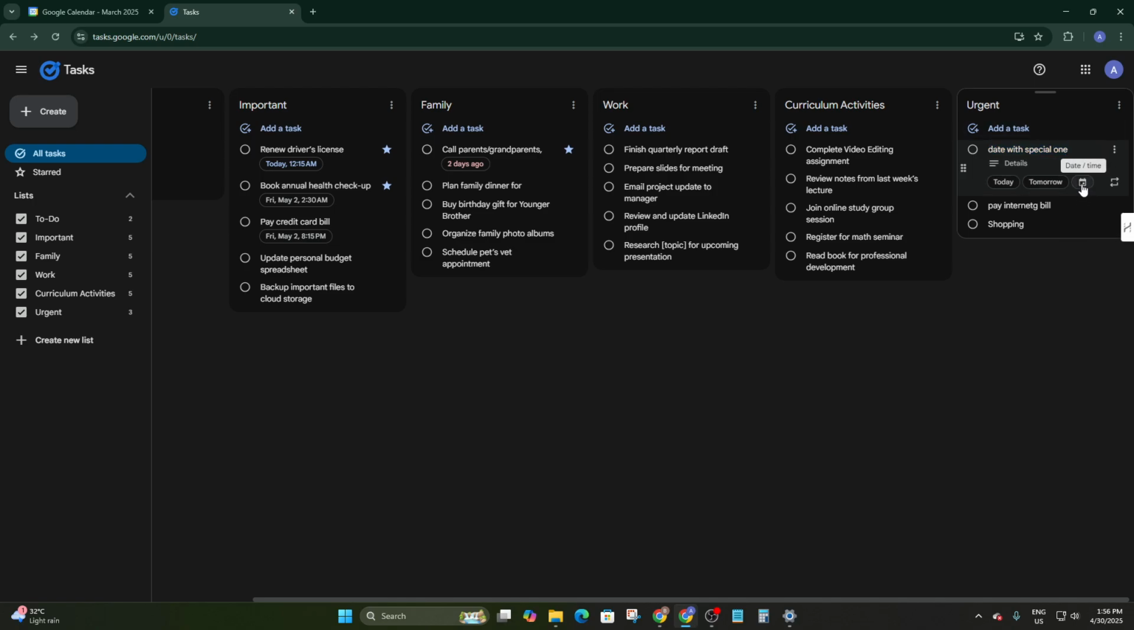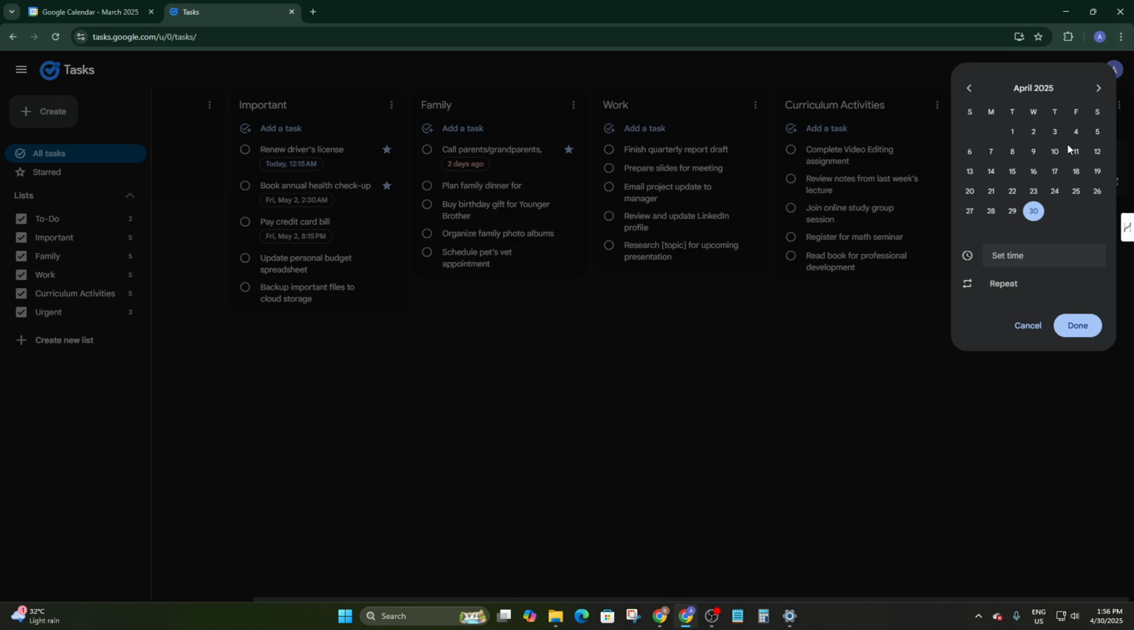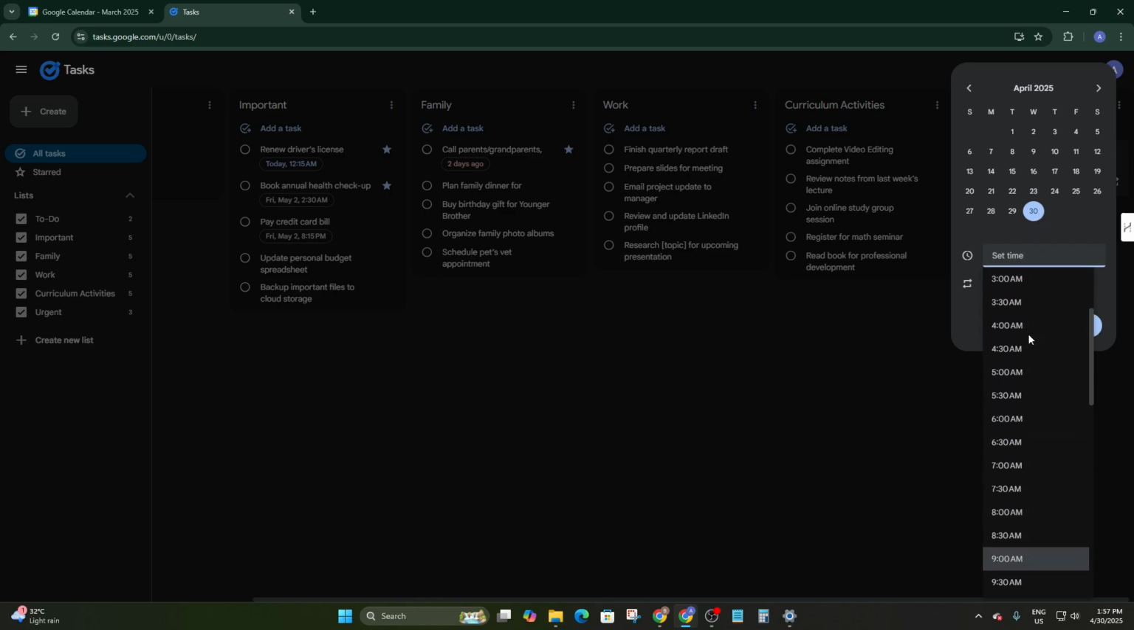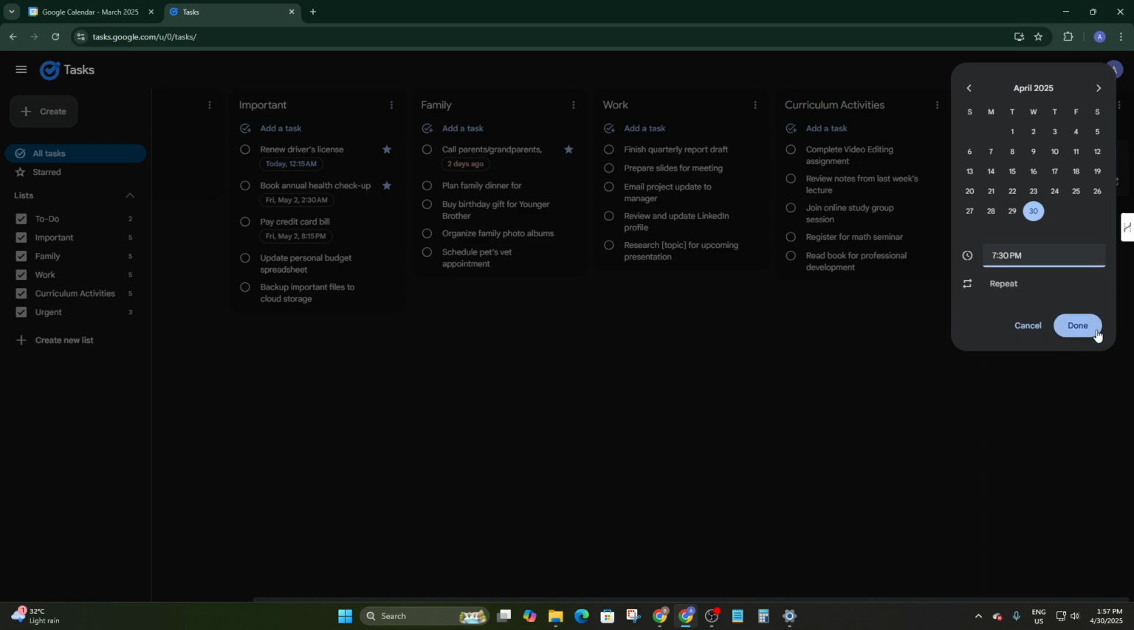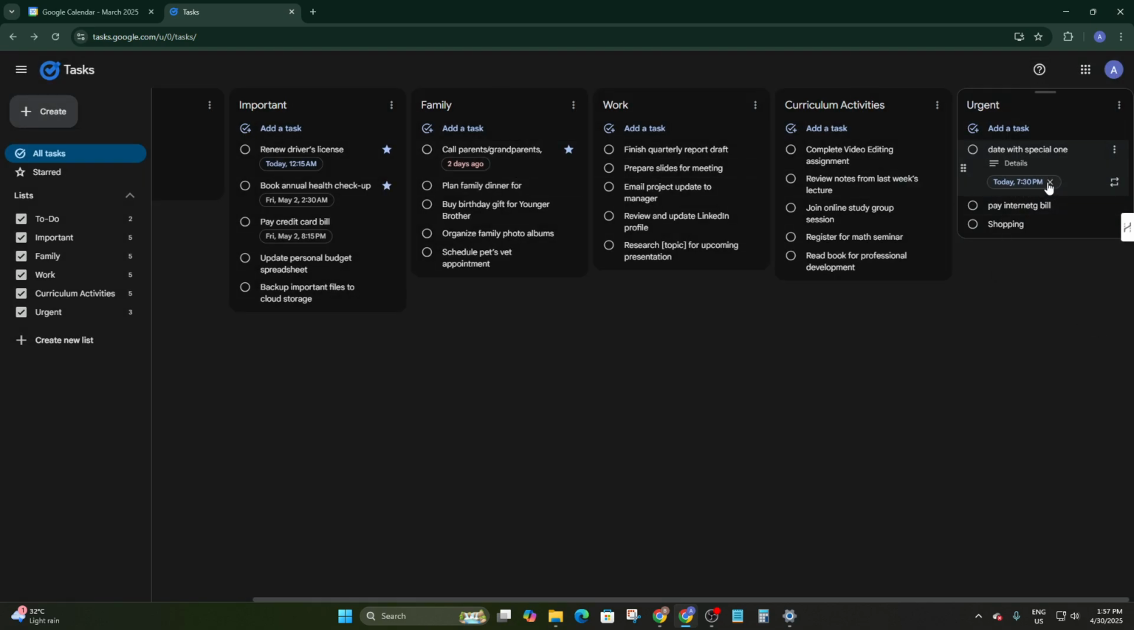clicking on this calendar icon where you can set the date and time. For example, today, so we are going to set today's date here, and we are going to set the time here, which is in the evening. Simply done. Here you can see I have added that time.